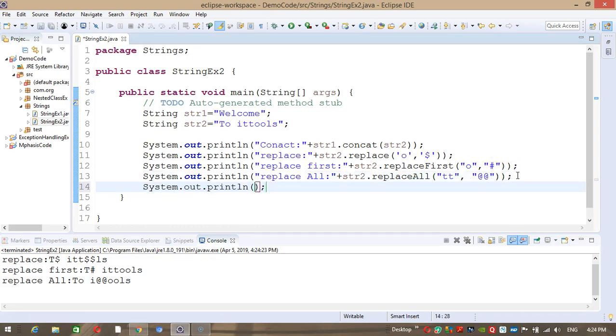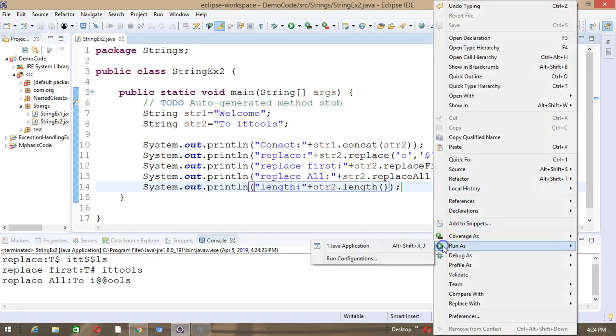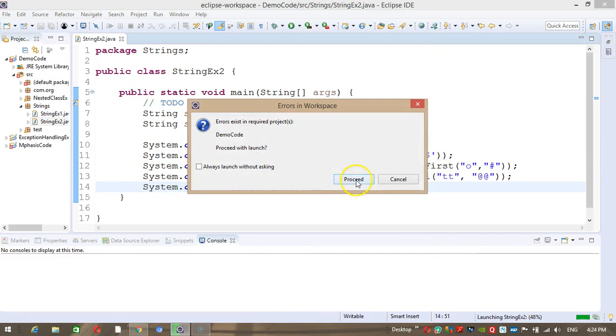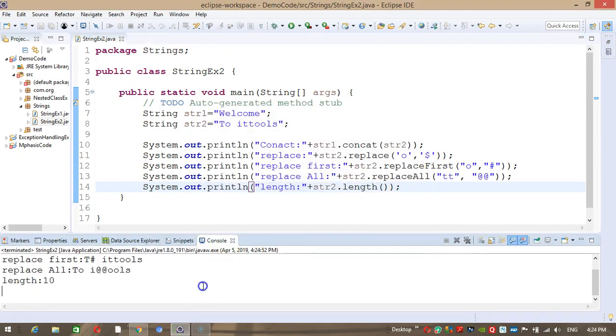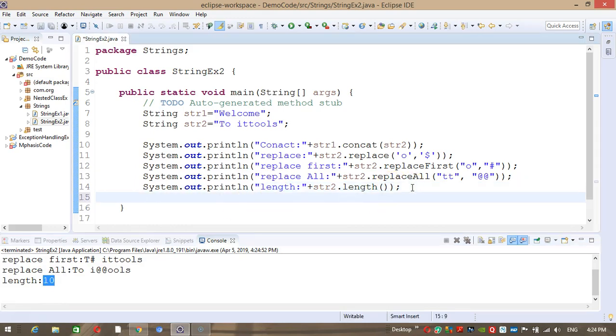Now it provides us the length method. Using that we can check the number of characters in that string. So 10 characters are present in my str2. It counts the space also.